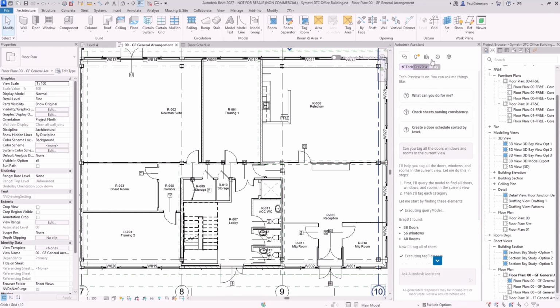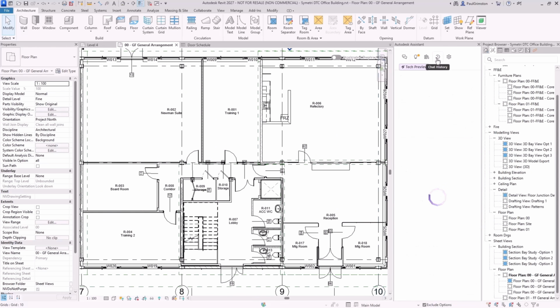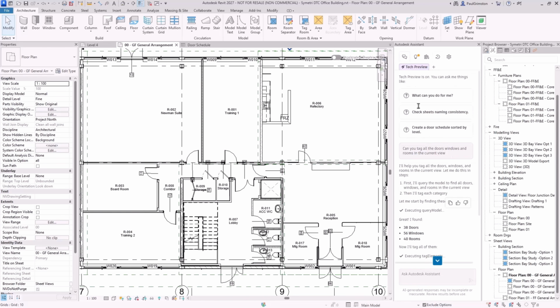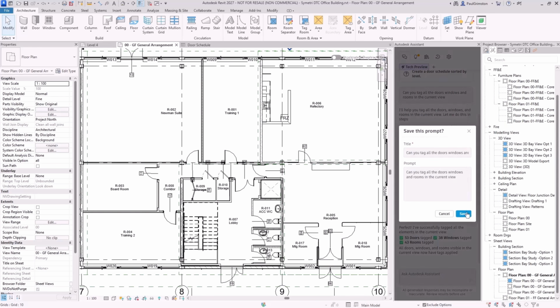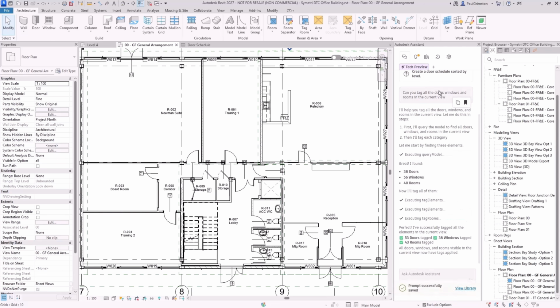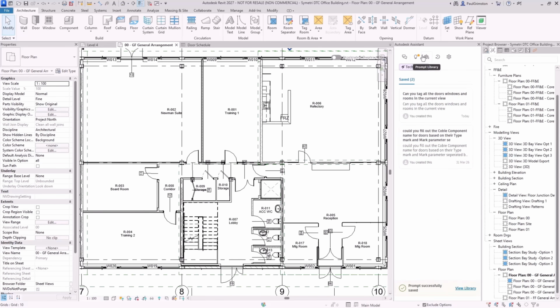Equally now we have history, and what we'll see is that history is just there. So we can repeat and rerun that. And we can also save those prompts as well. So coming back here, if we like that, we can come back to our prompt and just save that for future use. So then in our prompt library, we have some prompts that we can just reuse and don't have to retype them all the time.